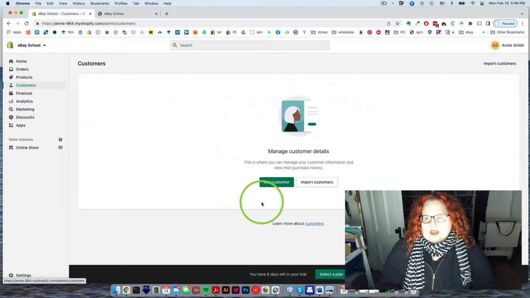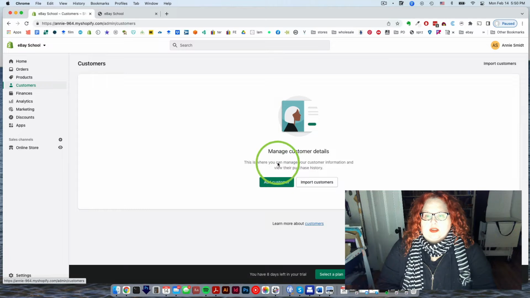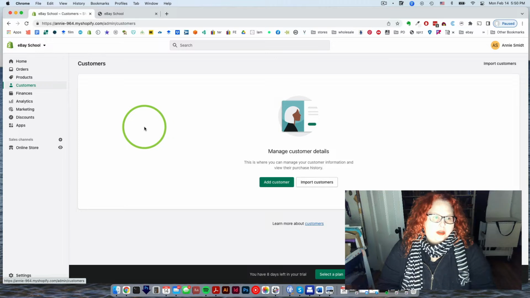Customers will show you who has bought things from you. And you can manage and view their purchase history. You can add customers, import customers from somewhere else, like say you switch to a new store, or whatever you need to do with customers, you can do here.